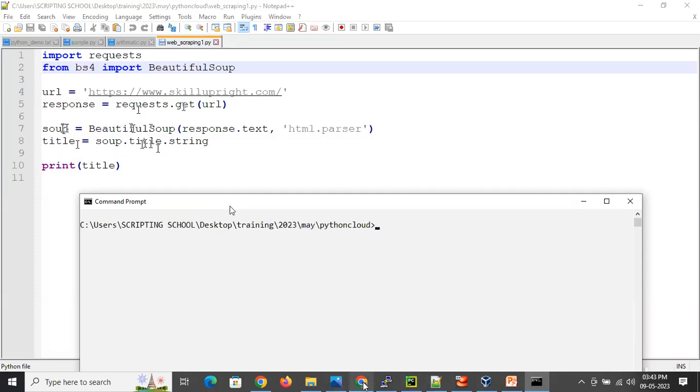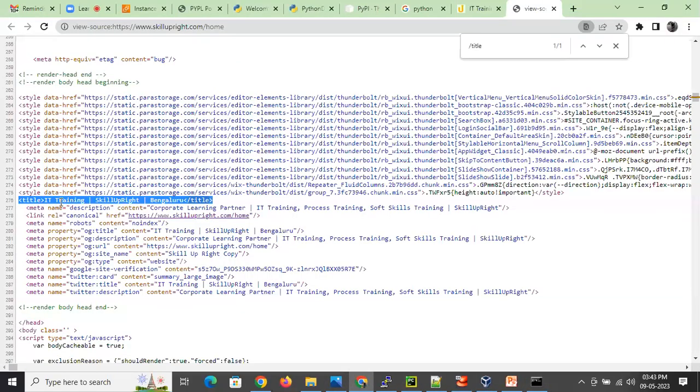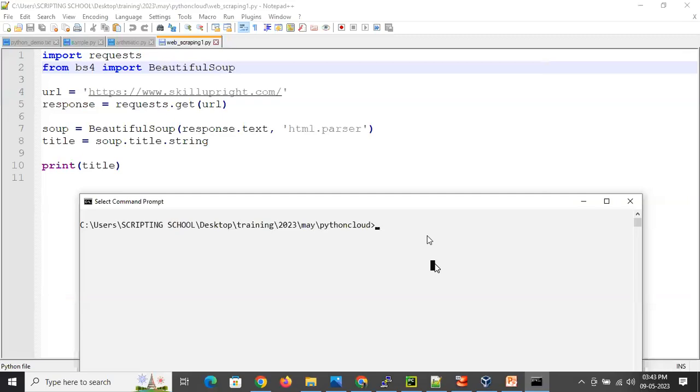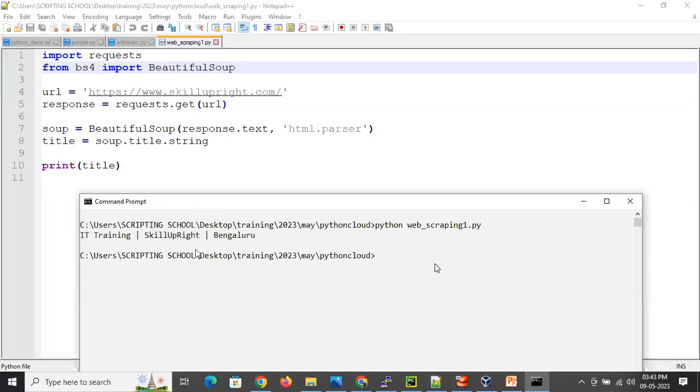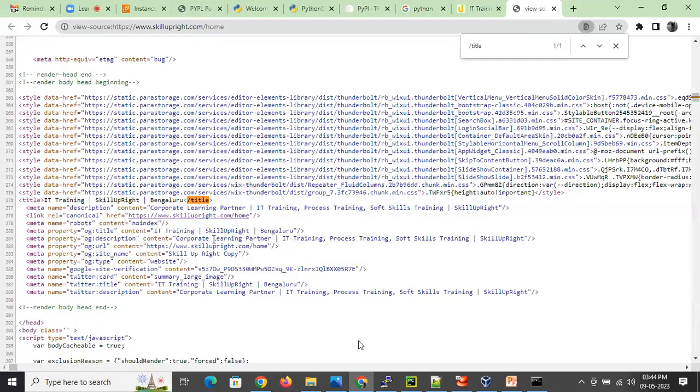The title, as we understood here, is IT training, SkillUpRight, Bangalore. This is the title actually. Let's see what output it is giving. I'm trying to get it from this website directly with Python code. Yeah, now I can see it is collecting the same content from there. So from this title, it collected exactly this particular text.